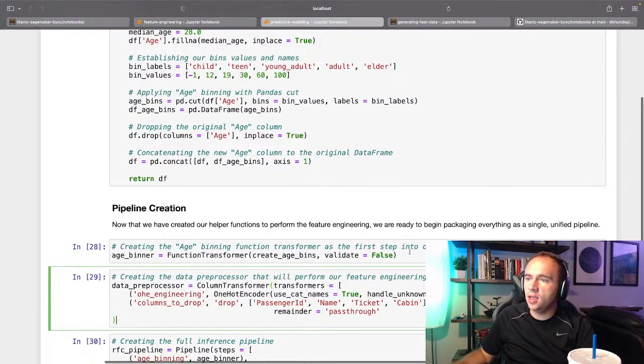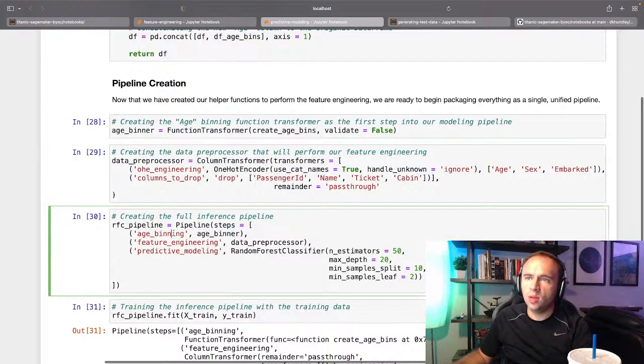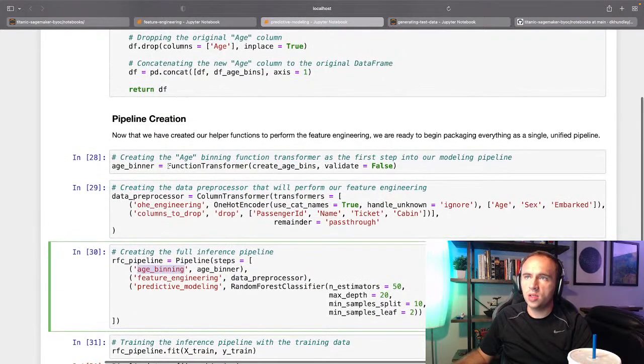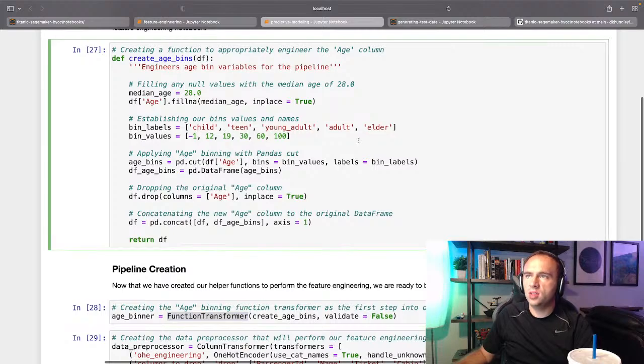It might be easier if I come down here to the pipeline itself. You can see at this pipeline, we have three steps now. We originally just had the two: feature engineering and predictive modeling. But now I added an age binner in the beginning. What this is doing is actually this function transformer here. I just separated out the idea of filling the nulls with the median age of 28. And then the only thing we are doing here is that pd.cut that made the ages into these respective bins.